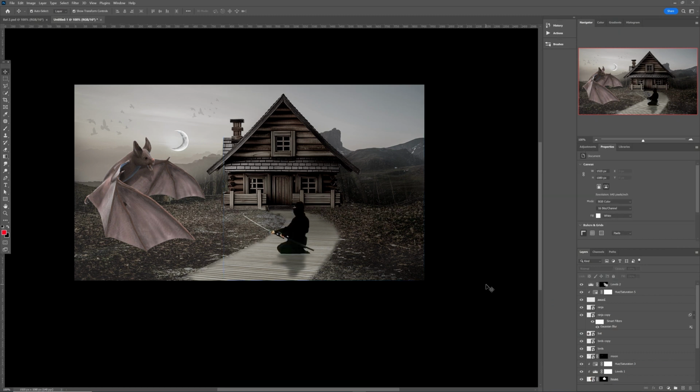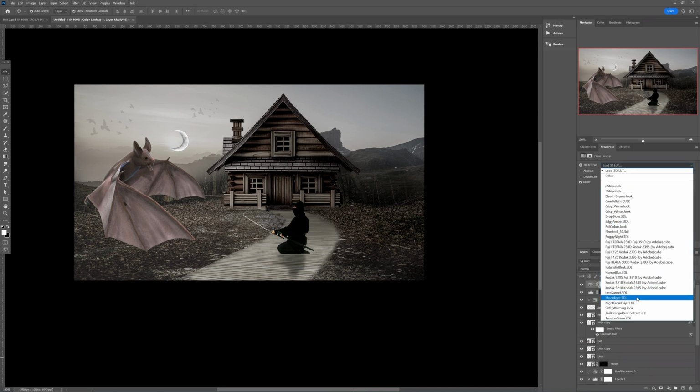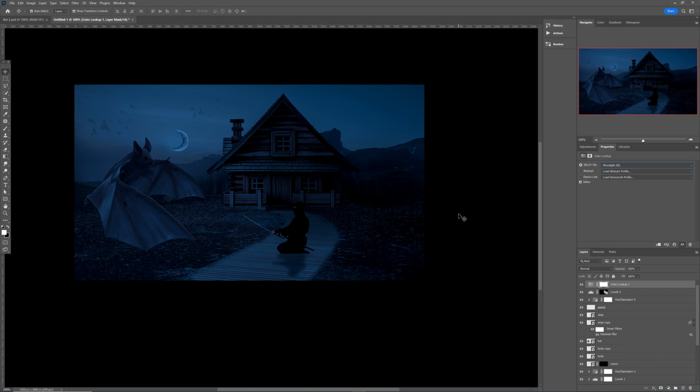Okay, at this point what we need to do is come back to the first layer. You want to come back to the adjustment layer and select Color Lookup. So there you want to come back to Load 3D LUT and choose Moonlight. You're going to have this effect, and what we need to do is go back to the adjustment layer again and select Levels.